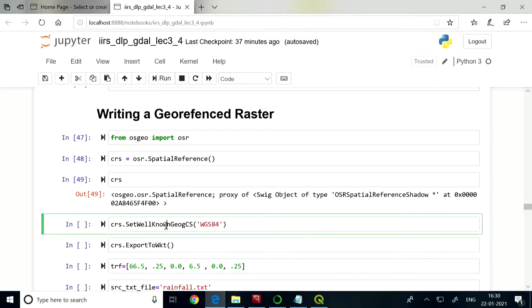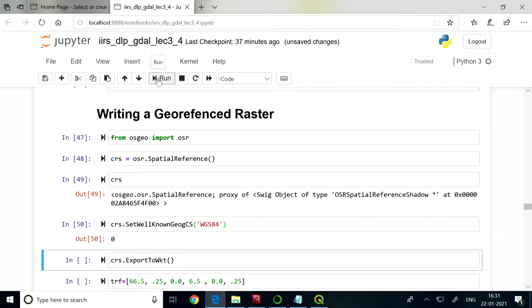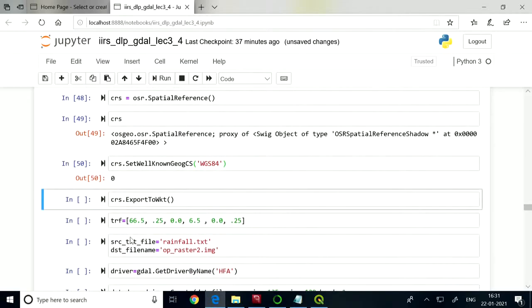Suppose you want to make it a geographic coordinate system, GDAL itself has a function called SetWellKnownGeogCS. By default, it has WGS84, NAD27 and other geographic coordinate systems, with a function for setting that. So CRS.SetWellKnownGeogCS, and WGS84 we can set using it. Once this is done, if it returns 0, it means it successfully created the CRS.